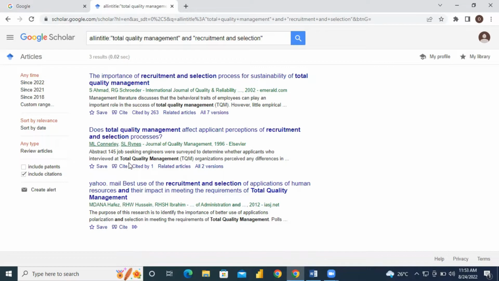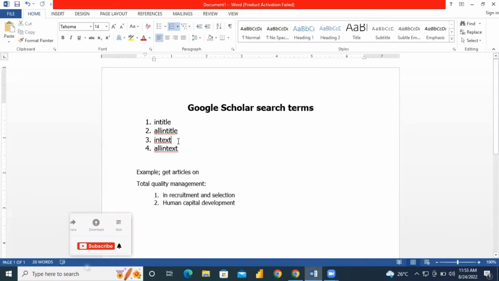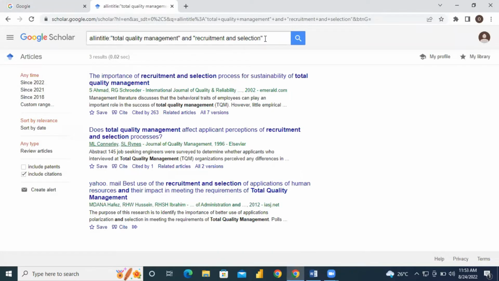All right. The same thing applies to the in-text. The in-text, as I said earlier on, deals with the content of the article. Your focus is not much on the title of the article, but rather you are saying that the content of the article should have something relating to total quality management, or should have something relating to recruitment and selection, or whatever.